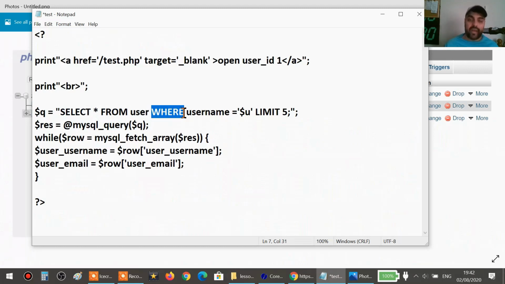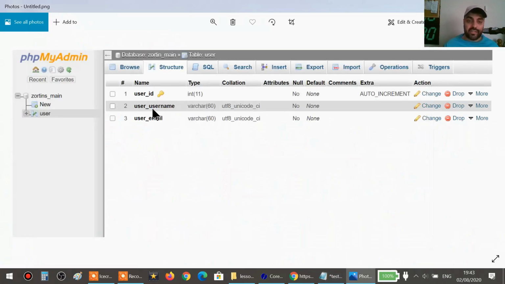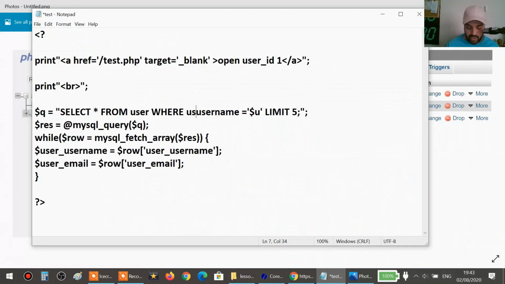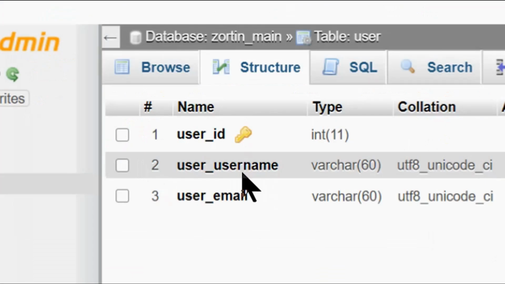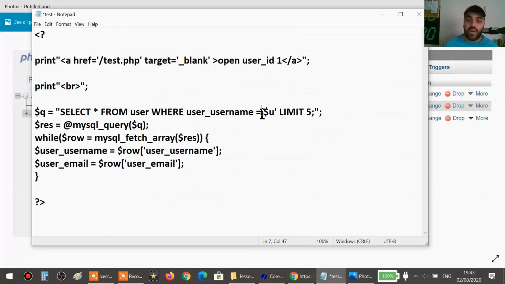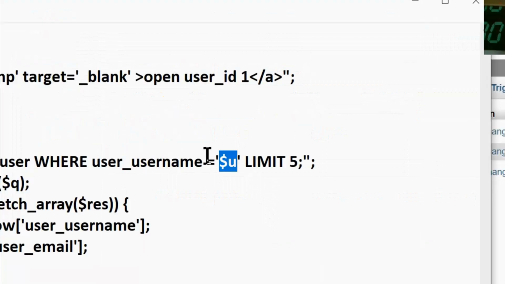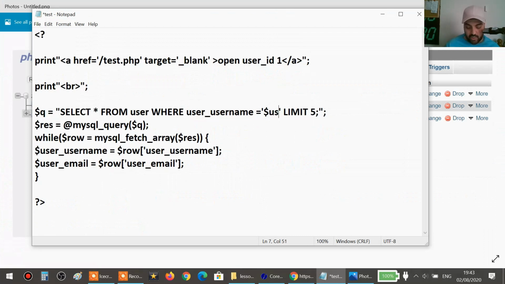Where means where this condition happens. Where username, which is this one here, or we need to add this username. This means that this row username, which is this one here, must equal, and then you add whatever you like. Must equal Marius, it can be a string, user ID, any string that you want.